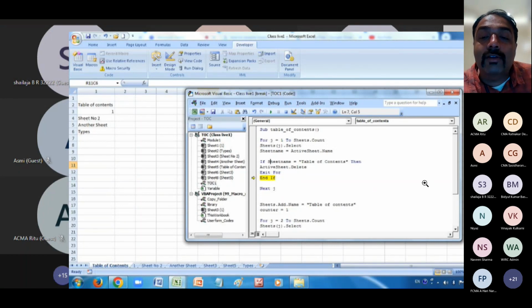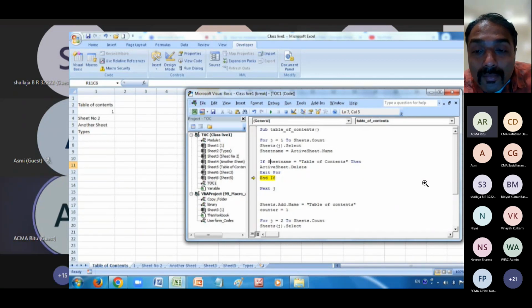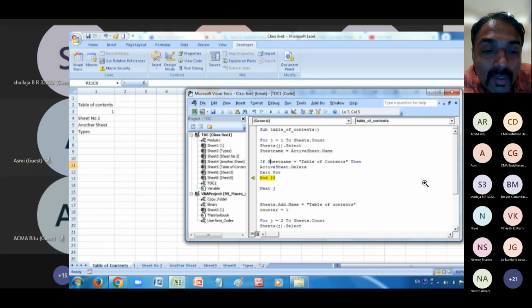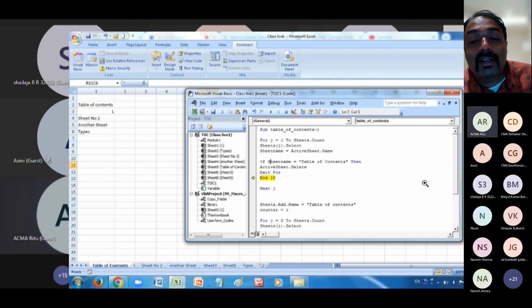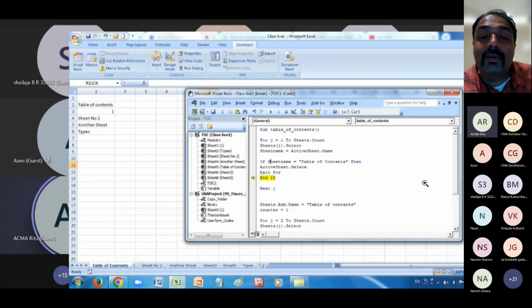Ma'am, in your case, I think you have typed. You should not type. Table of contents, do I need to copy paste? It looks okay fundamentally, but if you observe, right now your sheet name is table of contents with a capital C. But somewhere in sheets.add.name you have table of contents with a small c. So there is inconsistency. Yeah, actually that is precisely the reason why I'm insisting. Yeah, I've changed it. Okay. Acha.